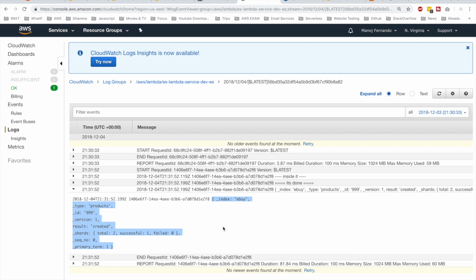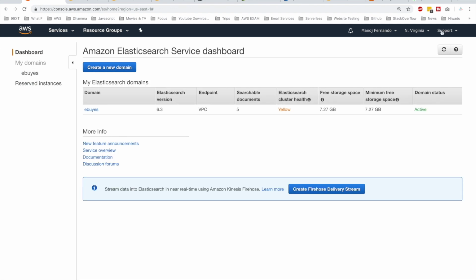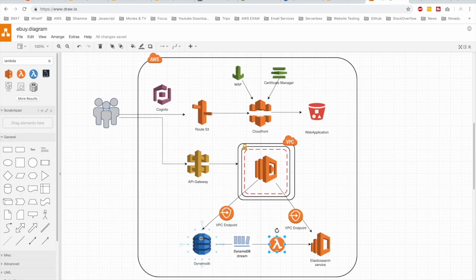Another way to verify that is to go to our Elasticsearch cluster. Let me go to Elasticsearch and click dashboard and do a refresh, and you should see the searchable document count is 1 in your case. In my case it's 6 because I tried it 6 times. Now everything is properly set up. As soon as a new record is added to the DynamoDB, it will asynchronously index that record in Elasticsearch.